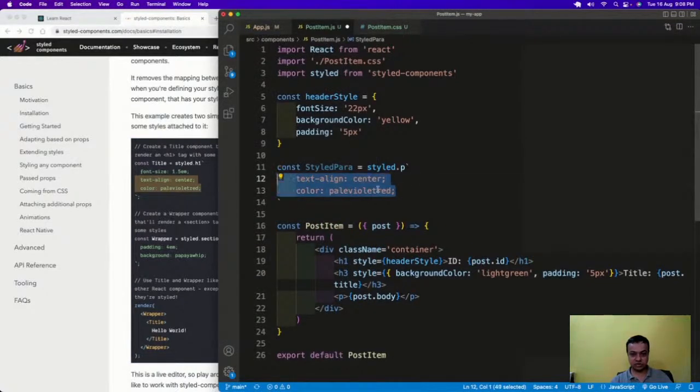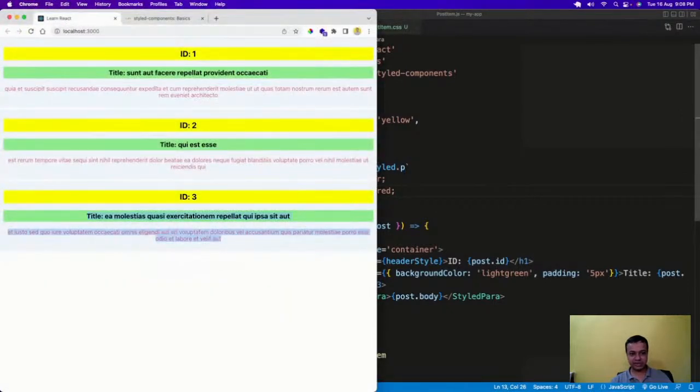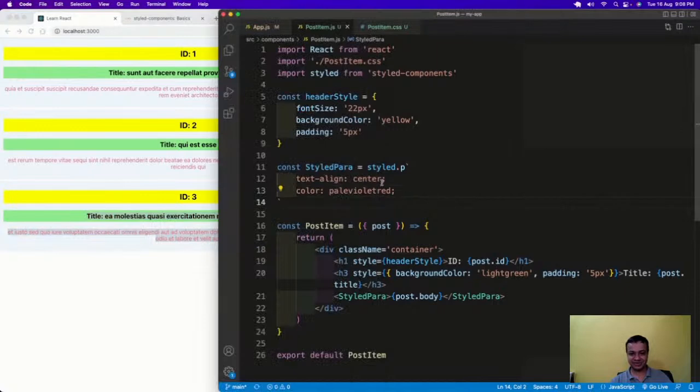Okay, so now what happens? I'll take this styled para and replace it with this p. One thing to notice is that dot p is there. Okay, styled.p, I'm converting it from here. I'll save it. Now go back and see, the color was changed. The text align center and the color got changed.